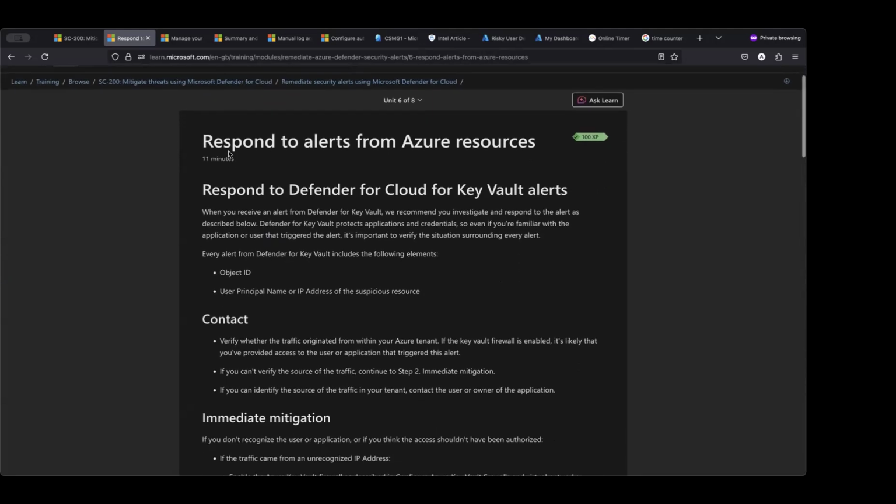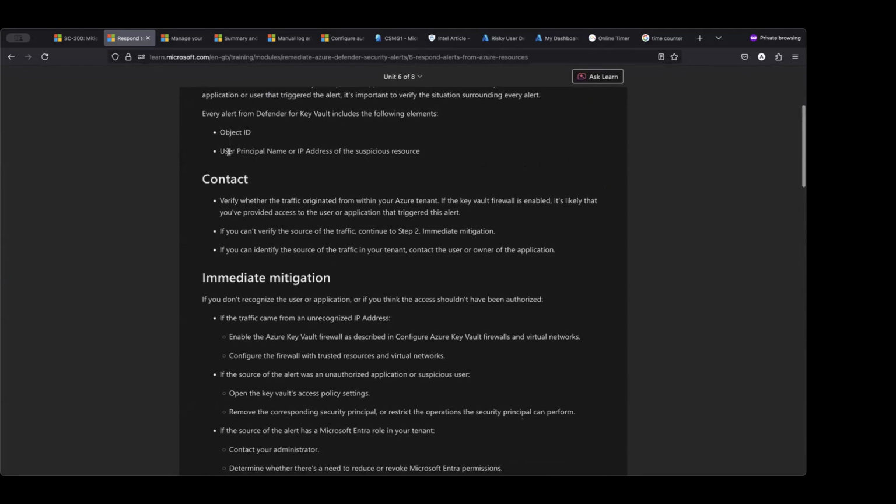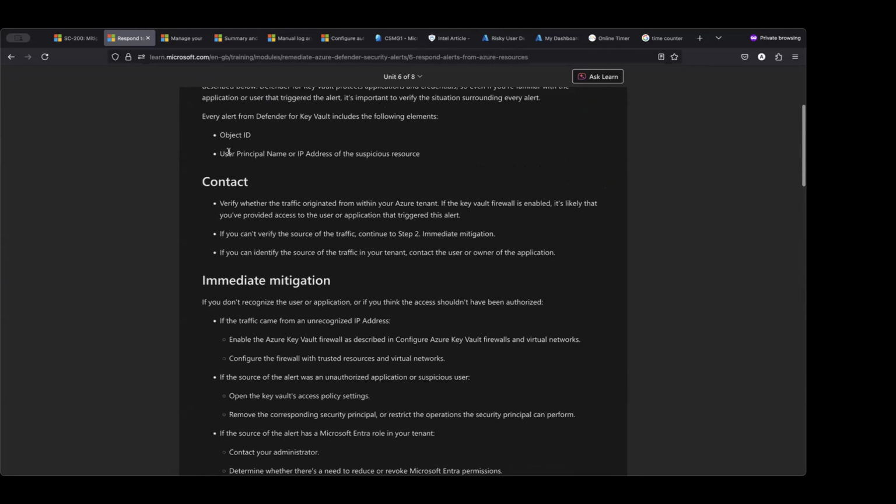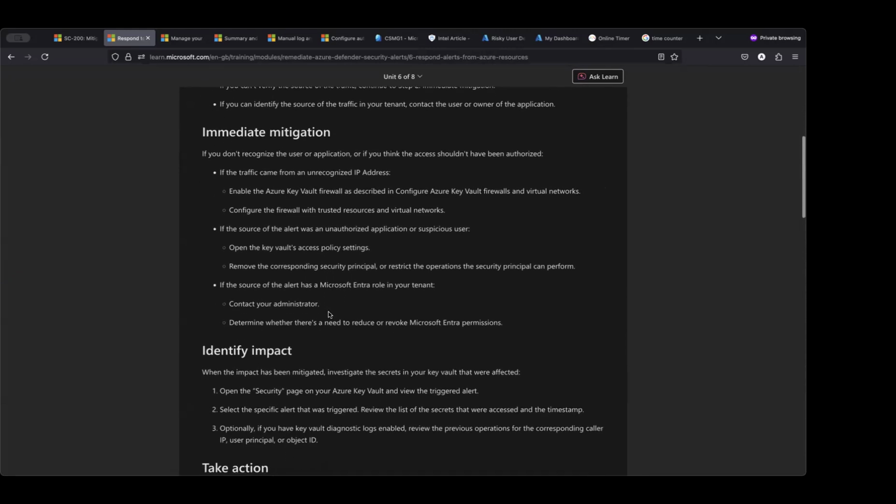And also now, respond to alerts from Azure. You can respond, contact me. Contact information is always required. Immediate mitigation is always very, very important.